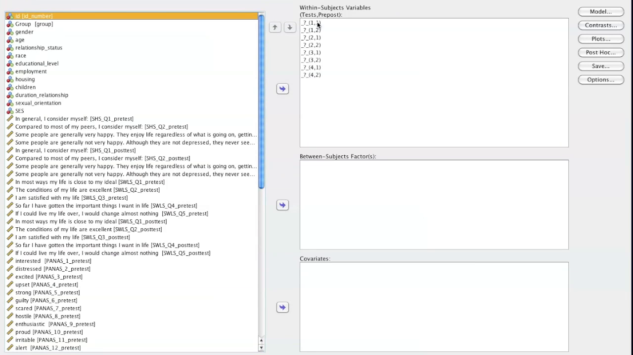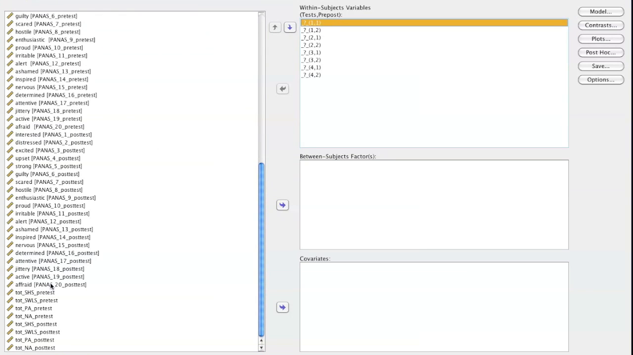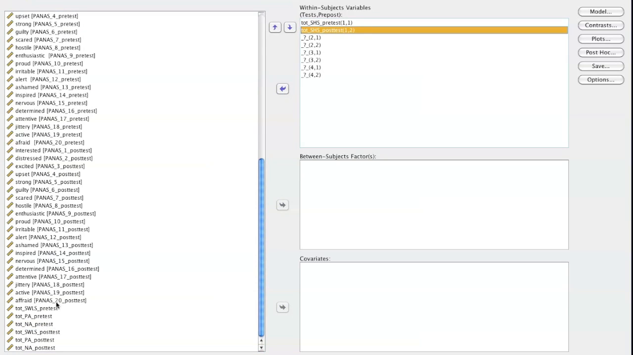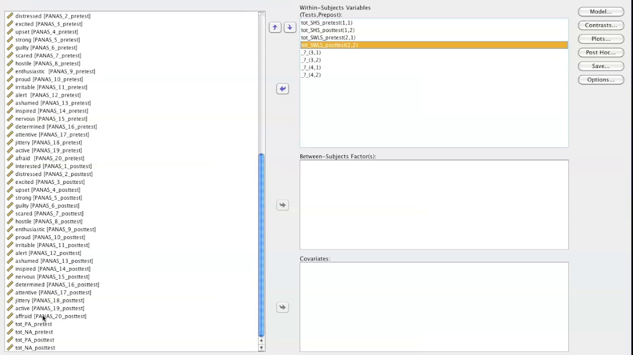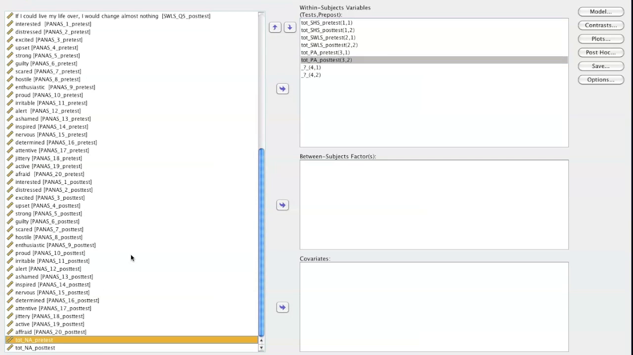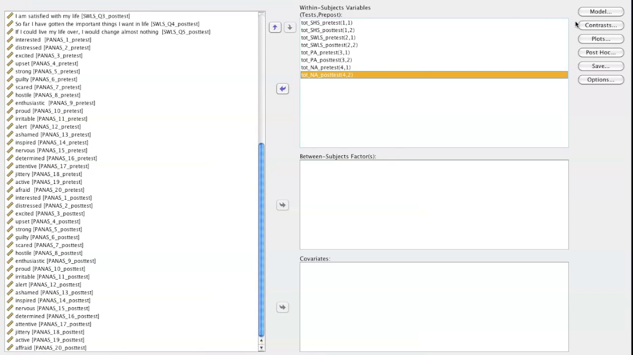So click there. Okay, so here we have test 1, level 1. We'll go to the bottom here and hit each of those over. And so SHS pretest is 1-1. SHS post-test is test 1 time 2. SWLS is test 2 time 1 for the pretest, and SWLS post-test is test 2 time 2. PA pretest is test 3 time 1. PA post-test, test 3 time 2. NA pretest, test 4 time 1. NA post-test, test 4 time 2.